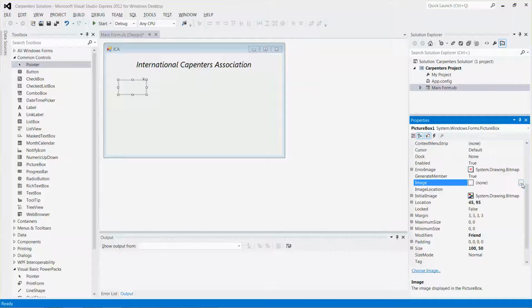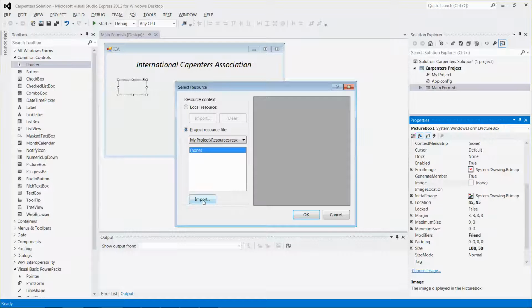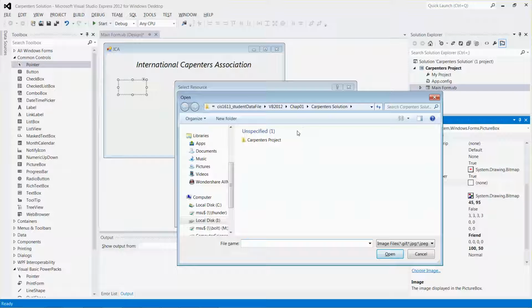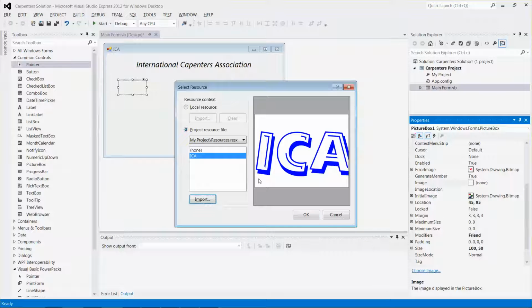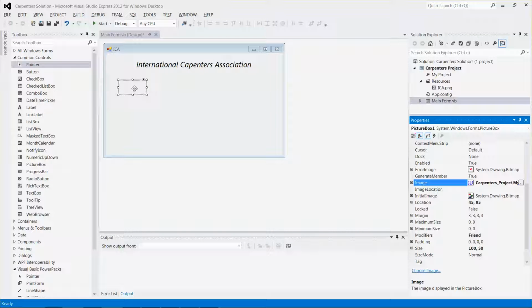ellipsis, dot dot dot button, and then click Import, and then navigate to the Chapter 1 folder, and then look for the ica.png file. There you go, and then click Open. From here you can also see the preview as well, and then click OK. So you can see the image did not display because as of now the SizeMode is Normal.